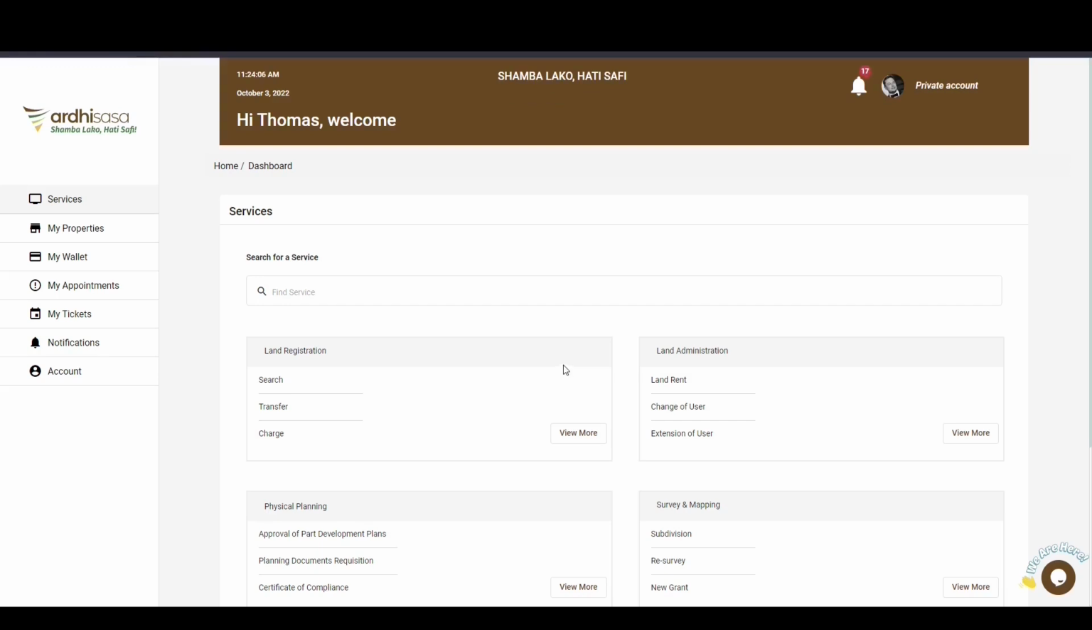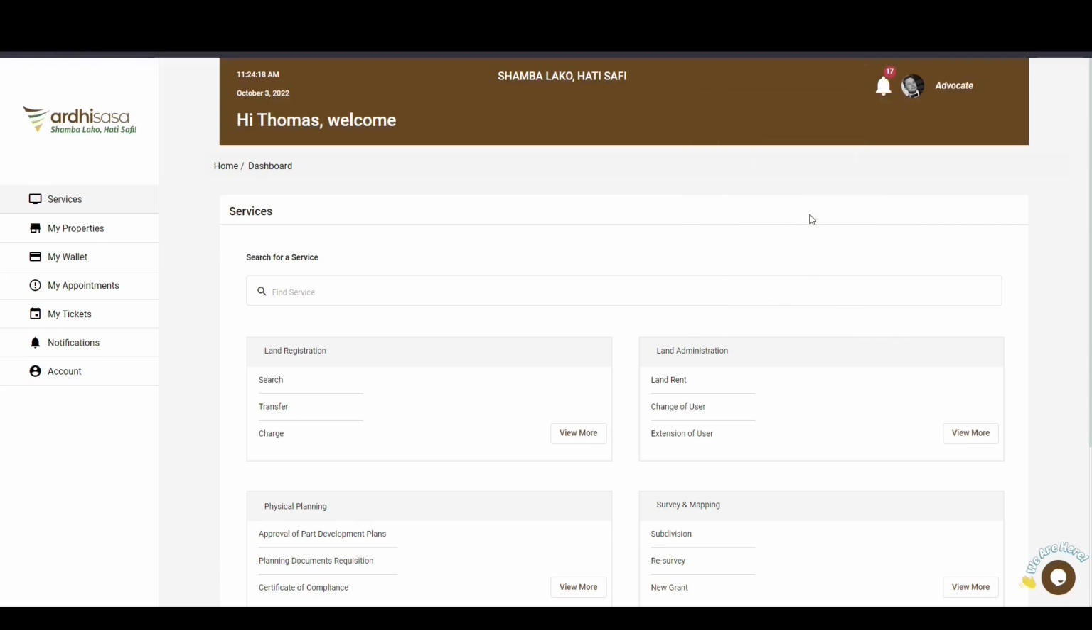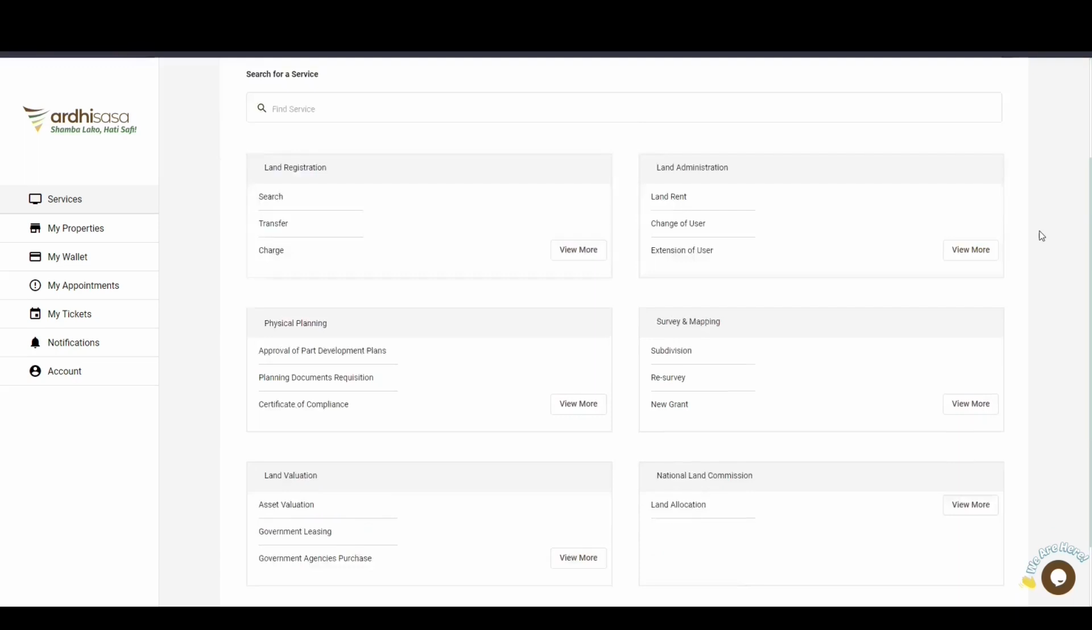You'll find a number of services listed under the several departments we have in the Ministry of Lands and Physical Planning. As an advocate, when you first log in, the account you're logged in as is your private account. For you to initiate this process, you will need to switch to your advocate account. So you do so by clicking on the profile icon. It will display a drop-down menu with the professional account which has been approved for you as an advocate. Switch to your advocate account and you'll be able to proceed with the process.